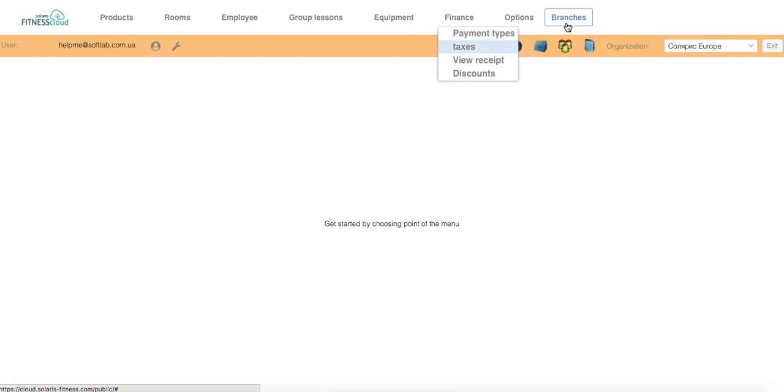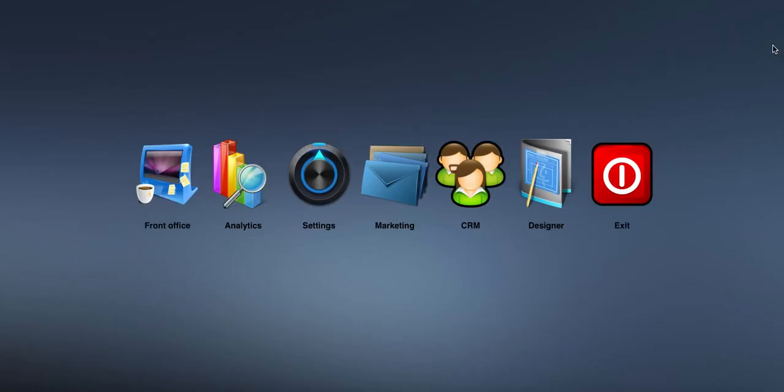If you have a large fitness center with a couple of branches, simply add them at the branches inset and switch between them easily. Once you're done with settings, you are good to go.